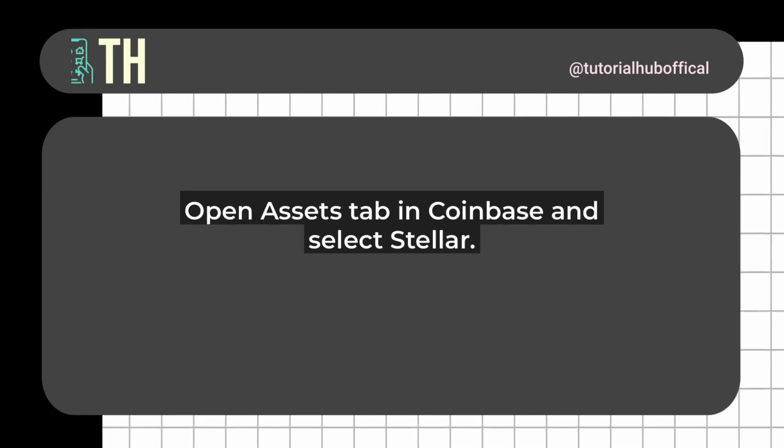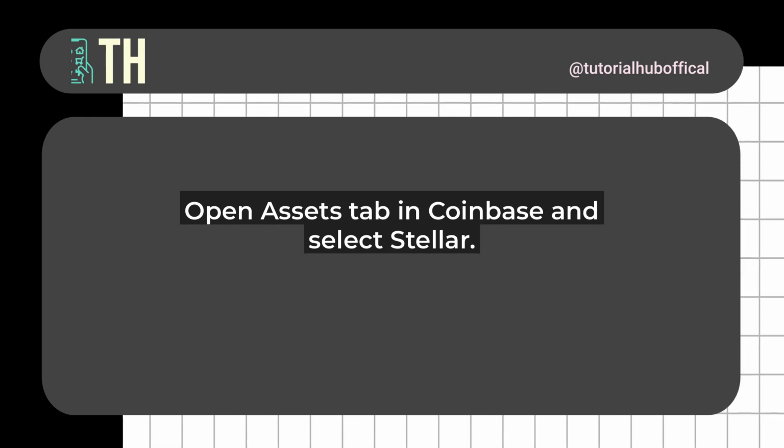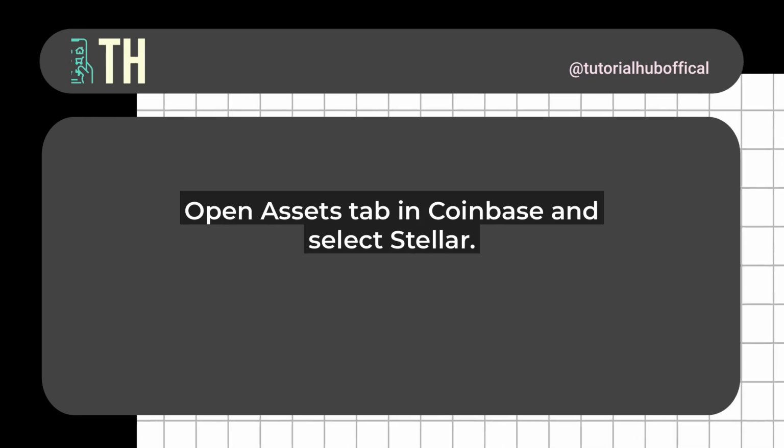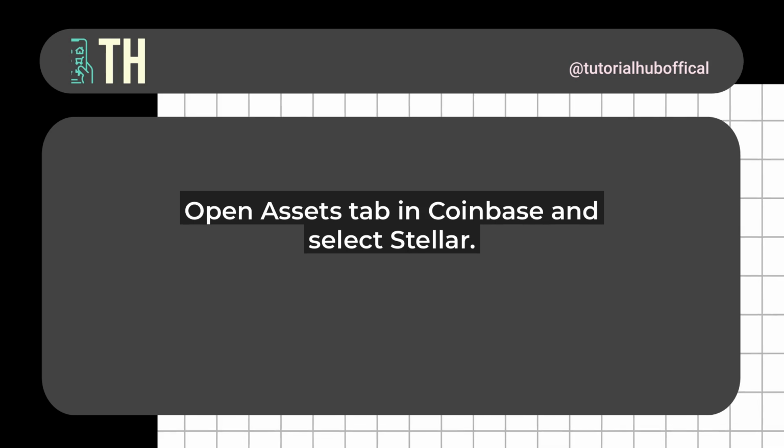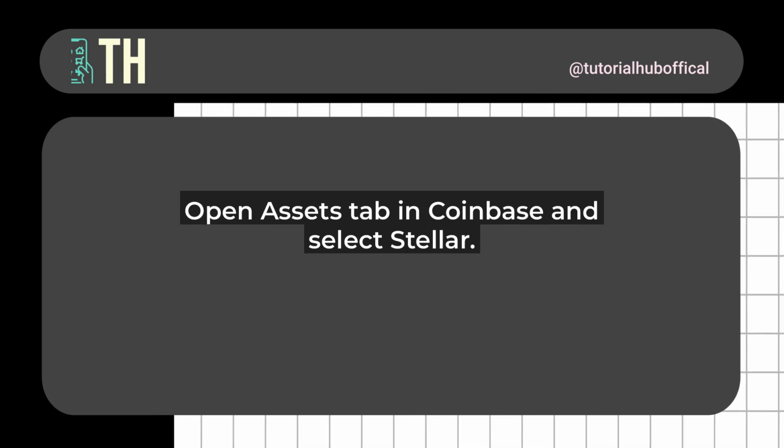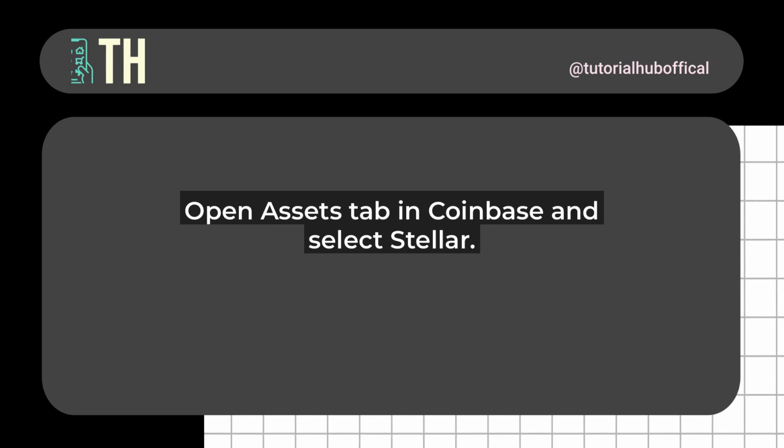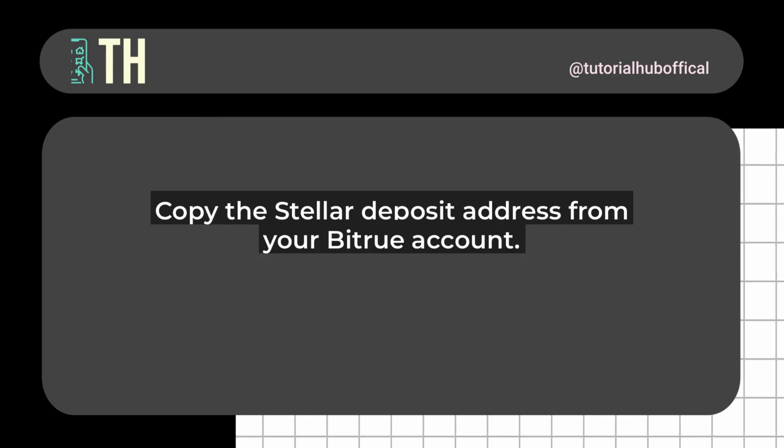Step 1. Open your Coinbase Wallet app and head to the Assets tab. Scroll until you find Stellar XLM, then tap on it to select. Step 2. Hit the Send button. This will bring up a screen for entering details.